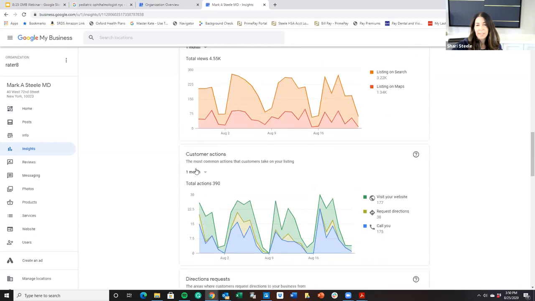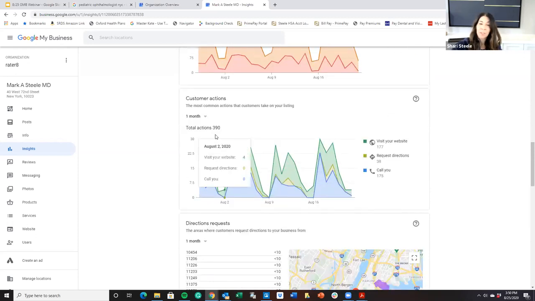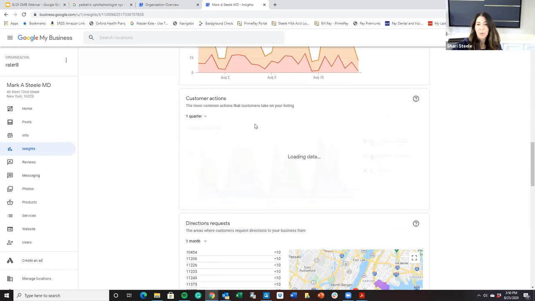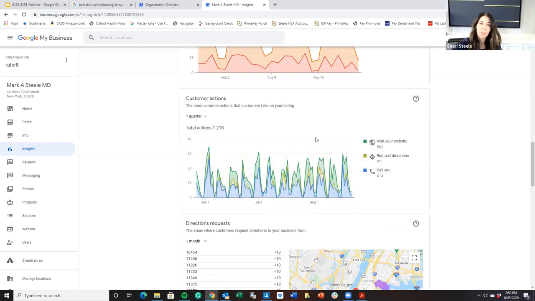And lastly, let's scroll down to customer actions. And we'll change this to a quarter. So basically, this is what happens once someone lands on your listing. What are they doing? What actions are they taking? And here we can see that the green bar shows how many people are visiting your website after landing on the Google My Business page, how many people are requesting directions, and how many people are actually making a call. So this is good information to know, to see that people are taking action once they have landed on the Google My Business listing.